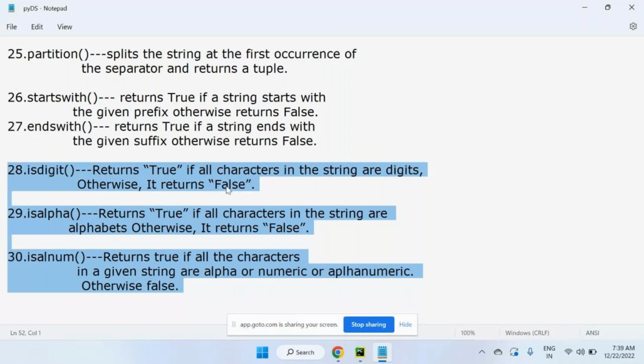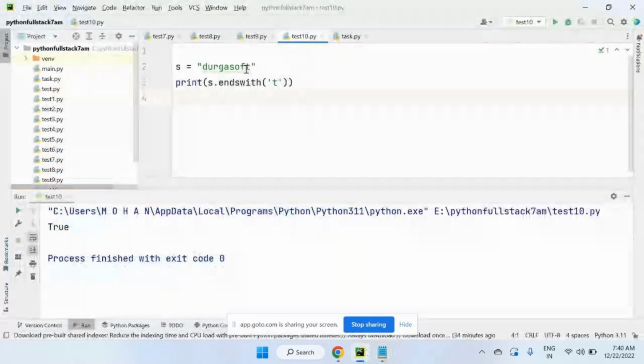Within the double quotes, you know how to create a string. A string can be created in Python with single quotes, double quotes, triple single quotes, or triple double quotes, any option. Within that, all should be numbers, digits like that. Then only isdigit returns true. Otherwise, it returns false. Let's see this. Suppose here I'm taking all digits only.